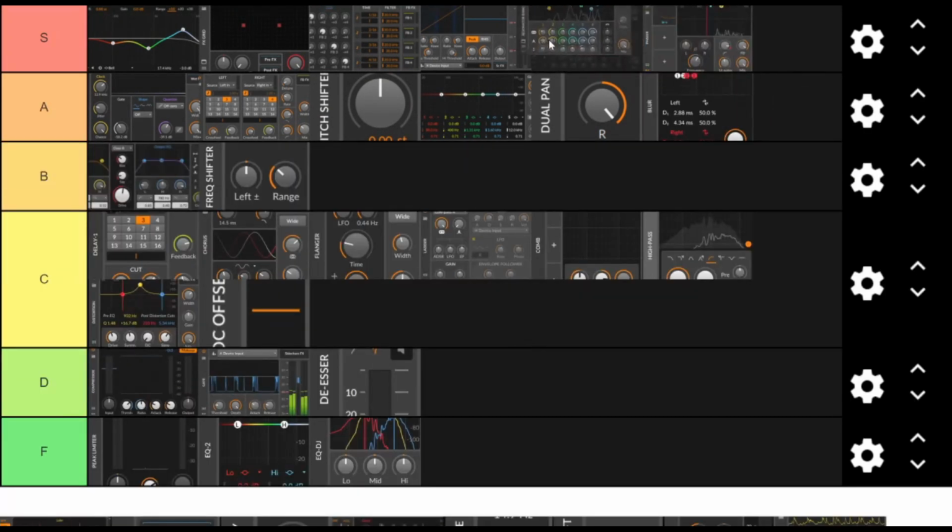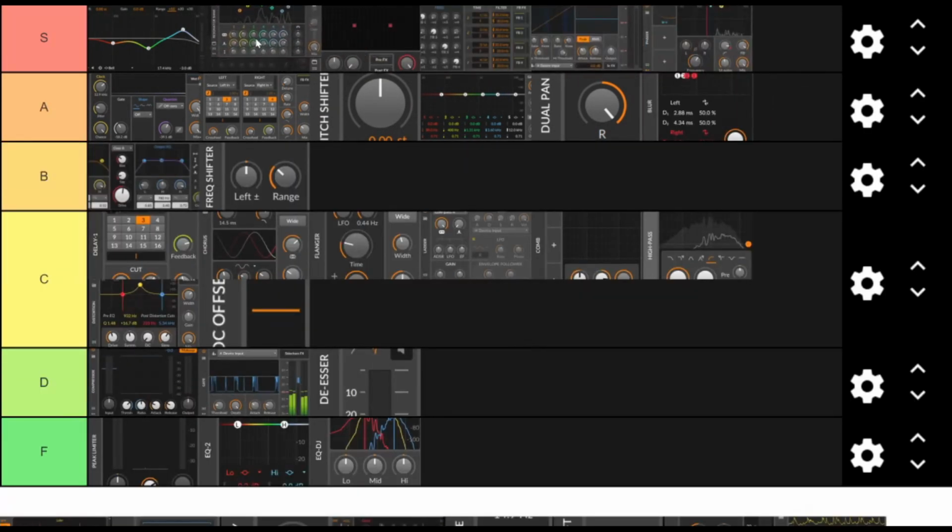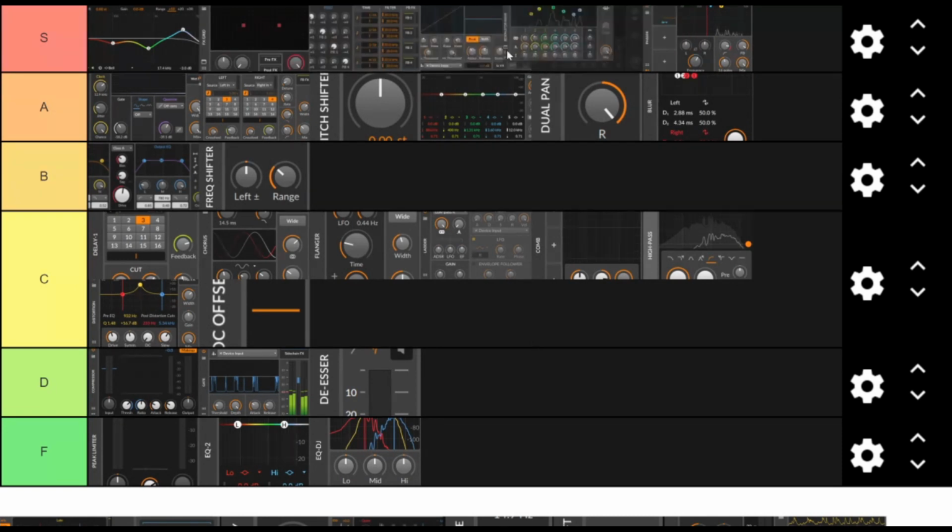Resonator bank is S tier. Let's see where in S tier it is. I'm going to say it's above... I say it's equal to Delay 4. There's a lot of S tier here, isn't there? I feel like I need to be stricter with S tier.